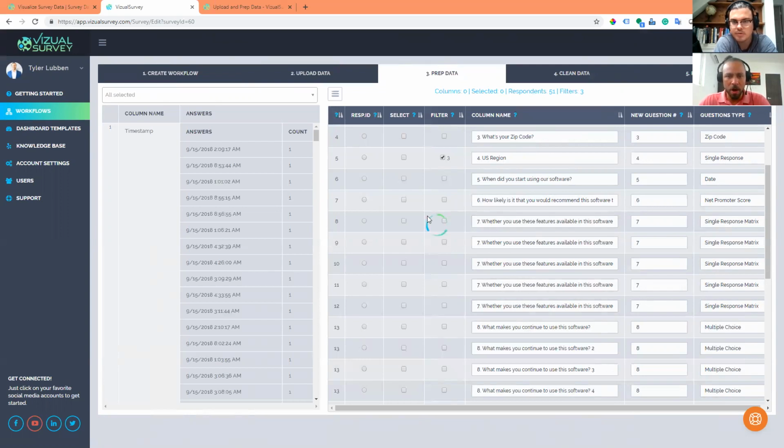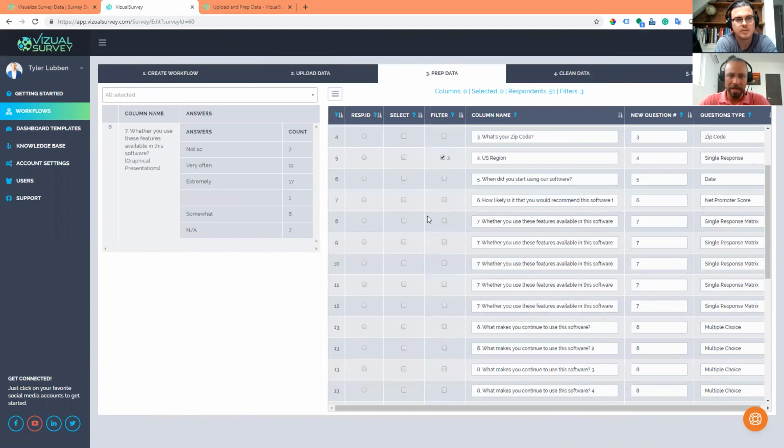All of these are connected to a matrix. So this is the question, whether you use these features available in the software. And then this was the second part of the question. And this was, all right, graphic types, yes, or extremely, very often. So there's really 3 different components. You have the question, you have what went on the top of the matrix, and then what the answer was, right? And then you have one for each one: database integration, integrated with website, offline mode, or online mode, right?